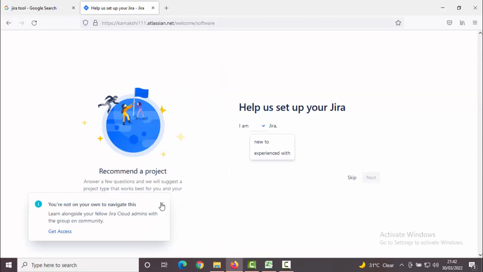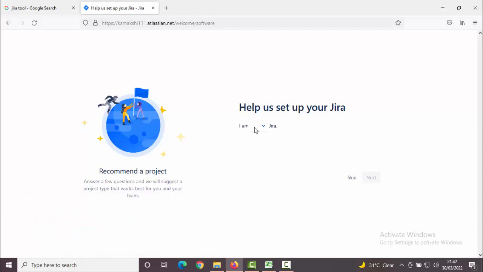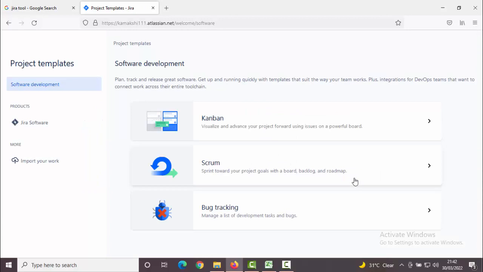Here you have to answer some questions which are asked by Jira tool. If you want, you can give the answers. Otherwise, you can skip those options as well. So I'll skip it. And here it is showing three options to select the project template.